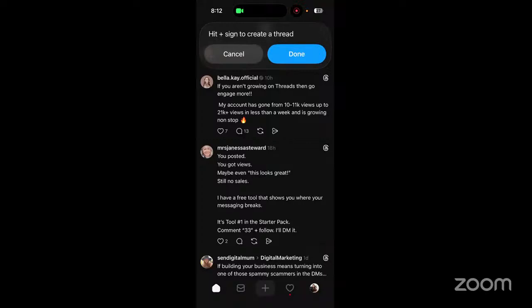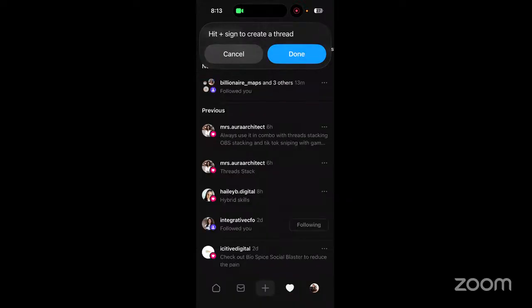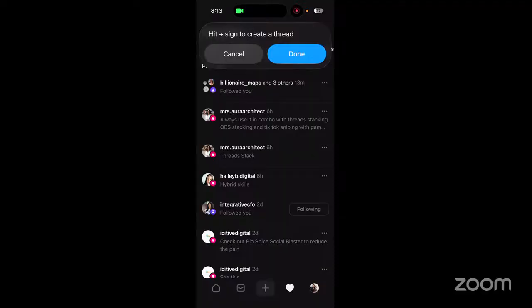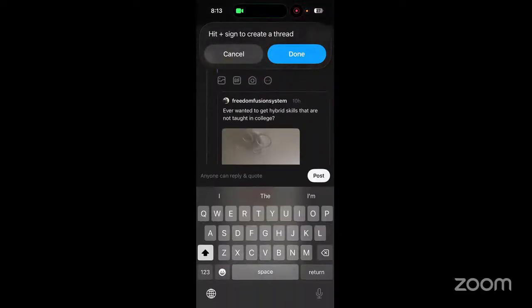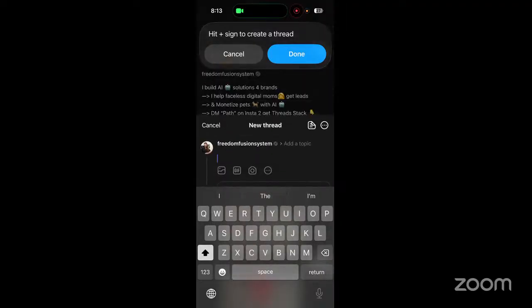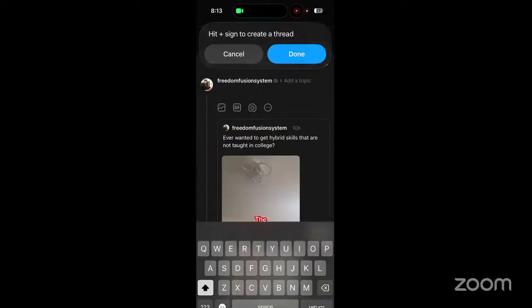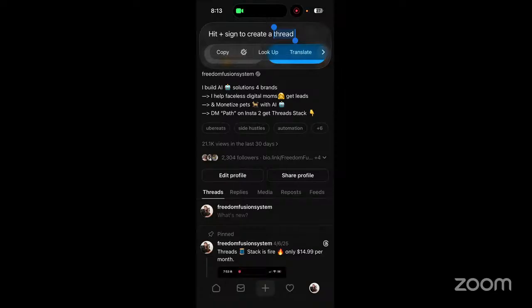Plus sign to create a thread. Oh, by the way, it looks like we already got some hearts. I guess people are already following. As you can see, this thing is already working, guys. So we're gonna hit plus sign. This one is kind of a recreated thread from before, so that doesn't count.